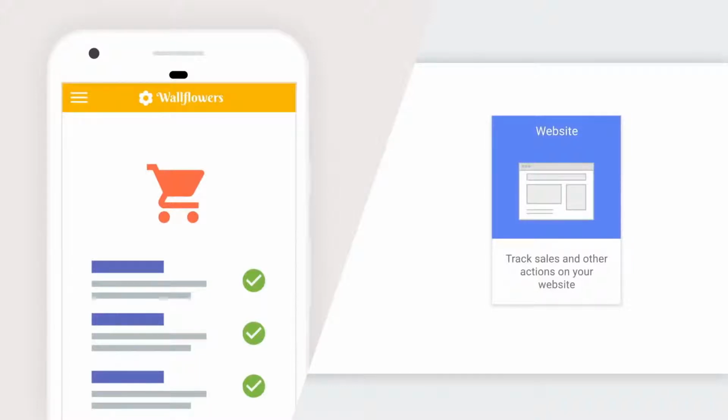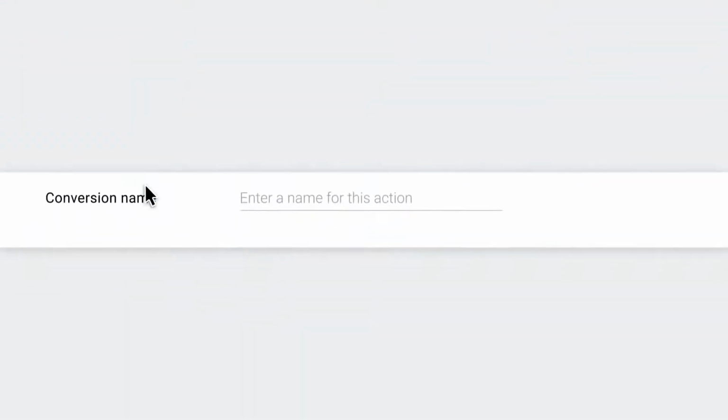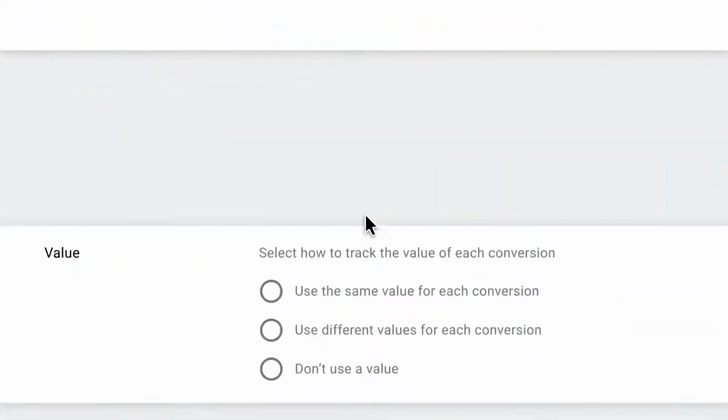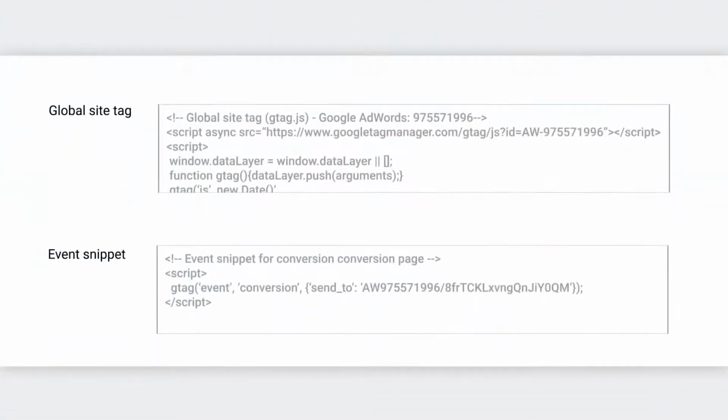There are 2 steps here. First, you'll create a conversion action in Google Ads. The on-screen wizard will talk you through the simple setup process. You'll name your conversion, categorize it, and choose a value. Then click Create and Continue. But you're not done yet.